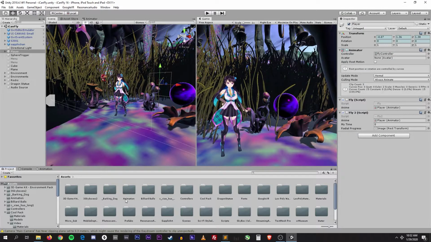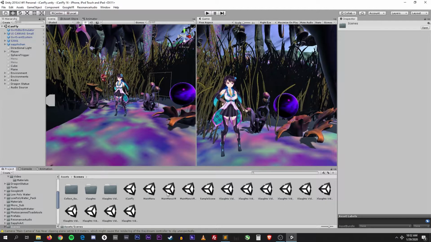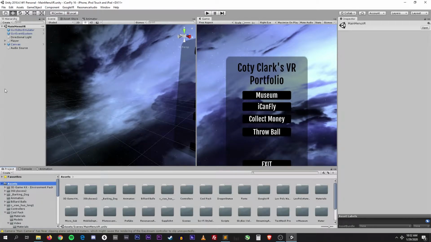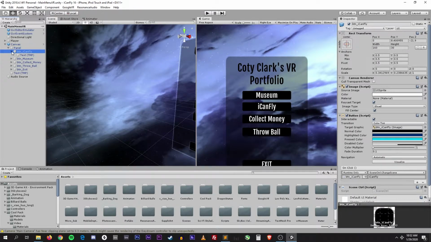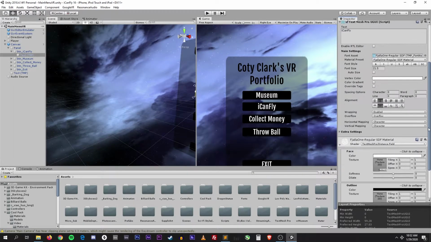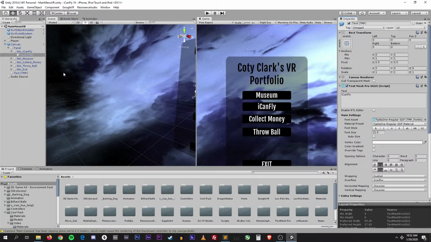Yeah, so that's it. I ran through a couple of my scripts. I showed a couple different prefabs. I showed a couple different scenes. I did a few different versions of the main menu. This is the main menu scene. Pretty straightforward here. There's a canvas with a panel, different buttons on it. So basically, if you click on one of these buttons, it sends you to a different scene. I use Text Mesh Pro on this.